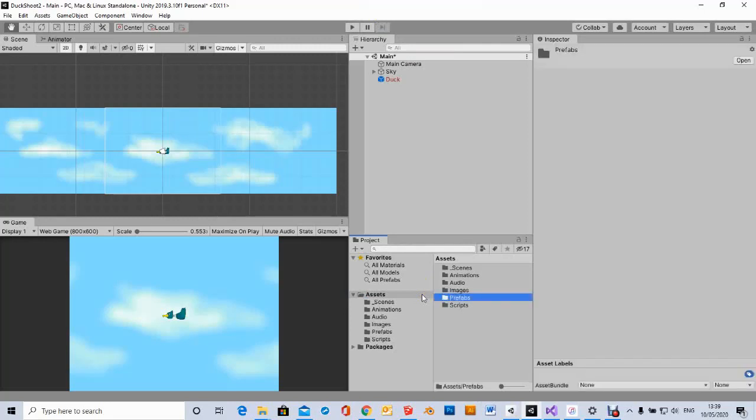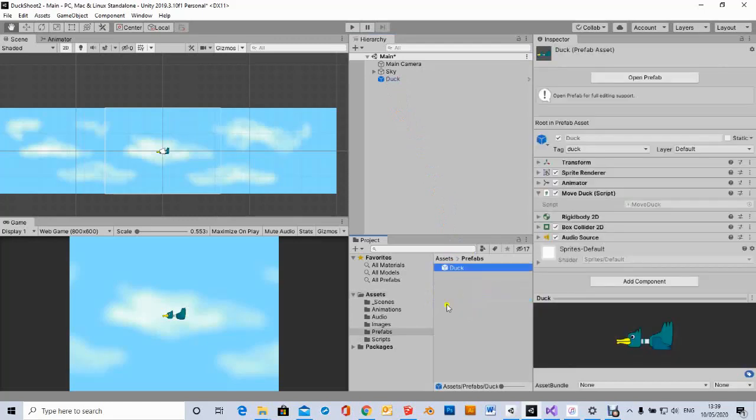It doesn't have to be called prefabs. You can call the folder anything you like. It's just convention. And then we'll move the duck into the prefabs folder, which immediately turns it into a prefab. Notice that we've got it tagged as duck. That's going to be important later on.